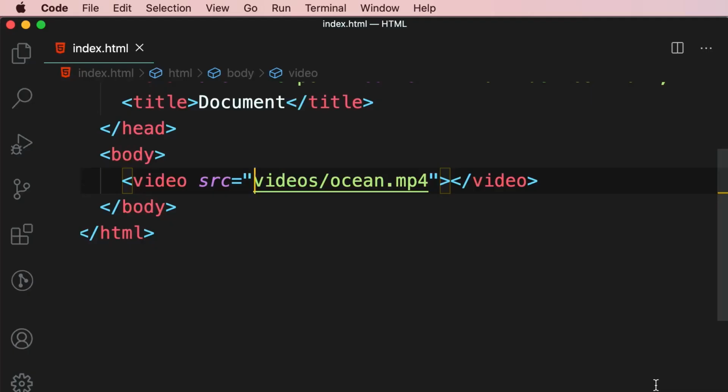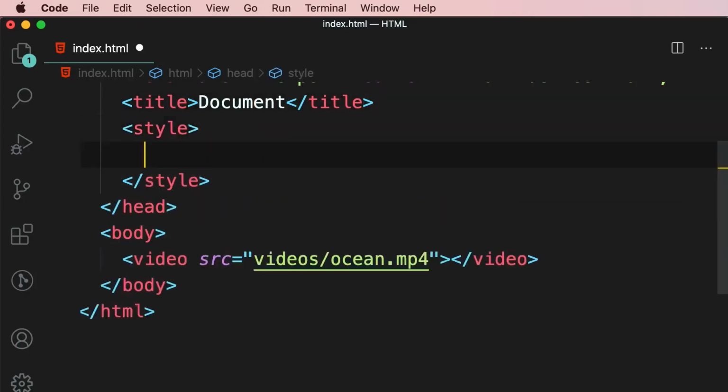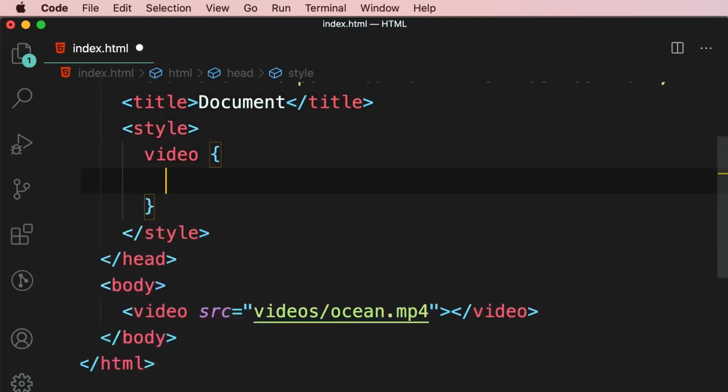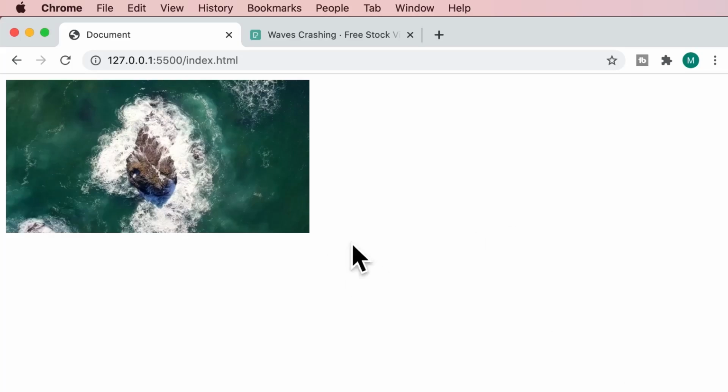So let's use CSS to change the size of this video. Here in the head section, we add a style element and define a rule for our video. I'm going to set the width to 400 pixels. Now, we don't have to set the height here. The browser will automatically calculate the height based on the aspect ratio of the video. So here's what we get. That's a lot better. Now let's add the control buttons.